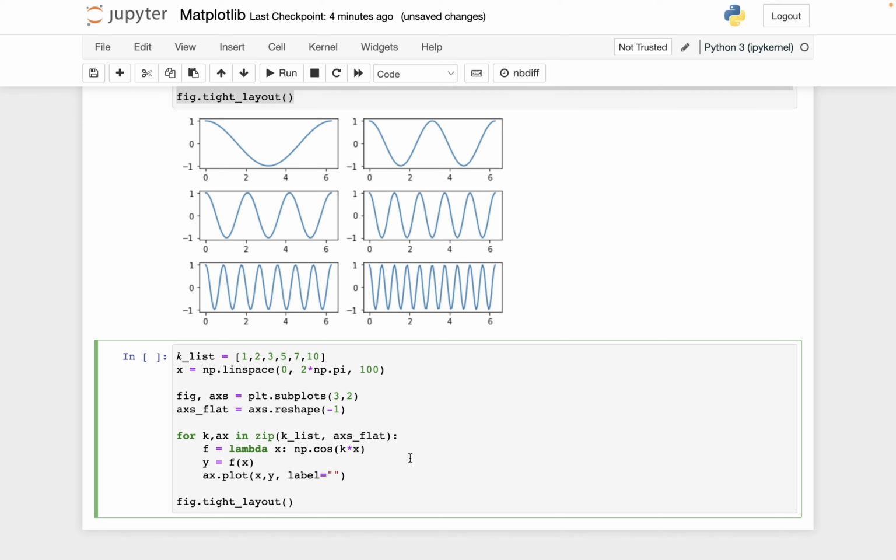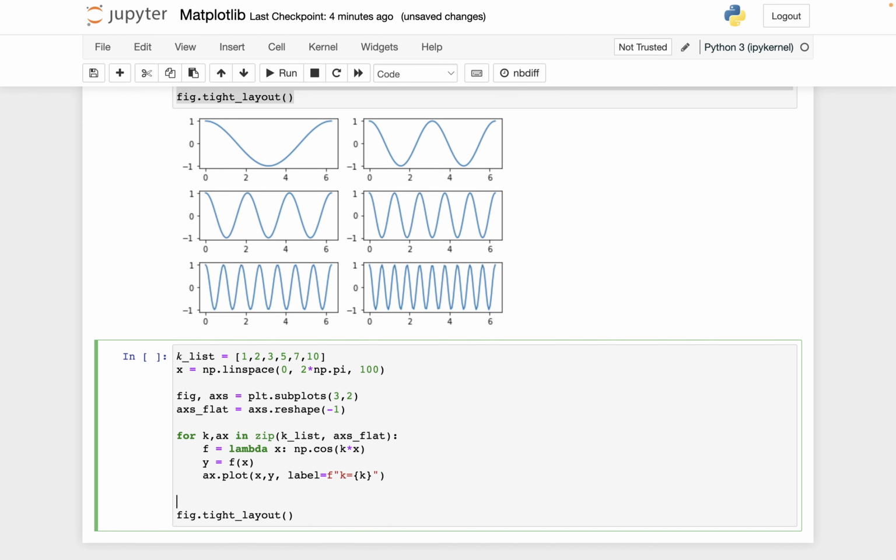So I want to say what k is. I'm going to use an f-string, and I'll say k equals k. So this one will be displayed as a k, and this one will be displayed as whatever the value of k is. And nothing is going to happen if I just do this. So instead, let me have ax.legend.